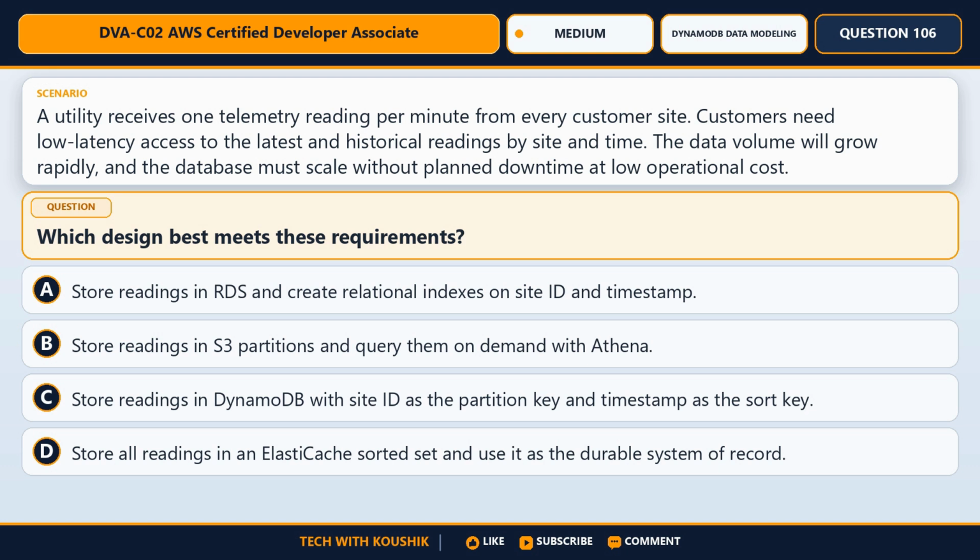Option A. Store readings in RDS and create relational indexes on site ID and timestamp. Option B. Store readings in S3 partitions and query them on demand with Athena. Option C. Store readings in DynamoDB with site ID as the partition key and timestamp as the sort key. Option D. Store all readings in an ElastiCache sorted set and use it as the durable system of record.